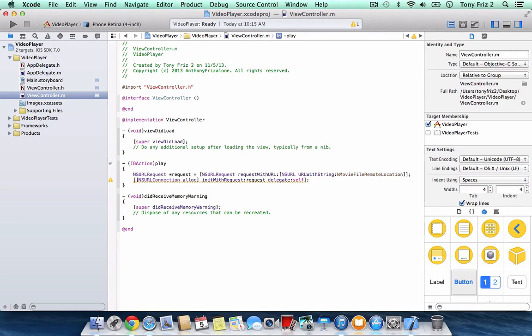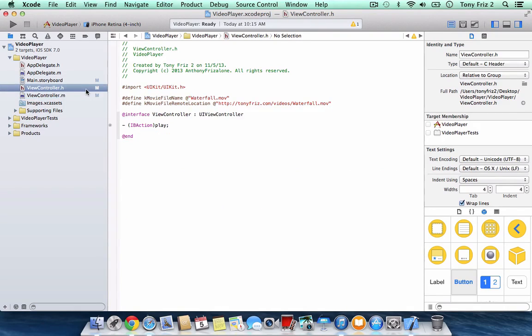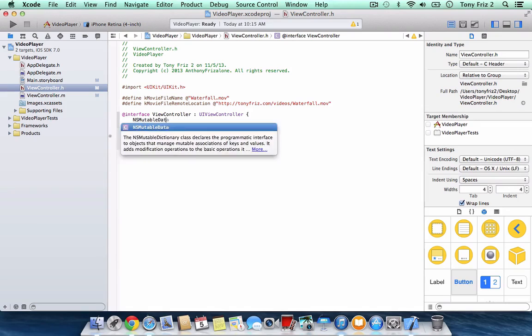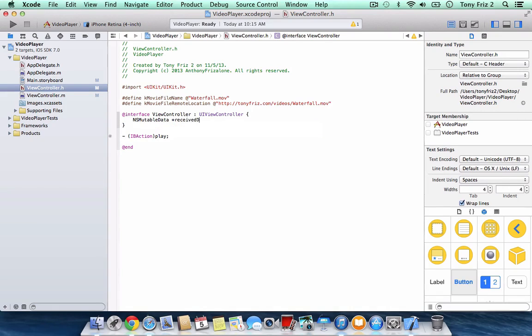So once this download begins, we're going to receive the video file in many small pieces or packets of information. Because of this, we're going to create a mutable data object, or an instance of the NSMutableData class, and continually append the new packets of data to what has already been downloaded. So for this, we have to, in our .h file, create an instance variable of type NSMutableData, and we're going to call it receivedData.